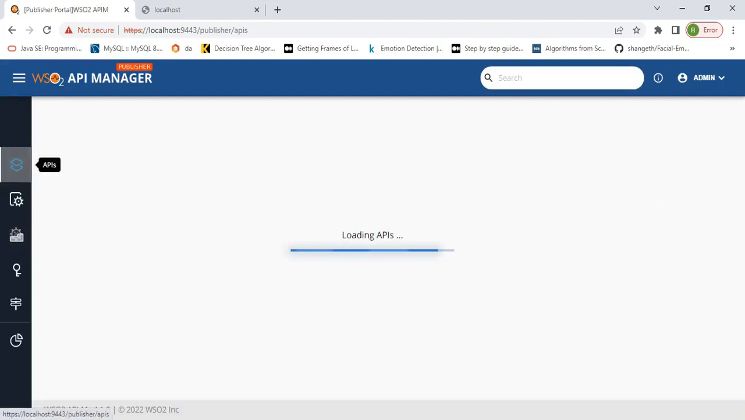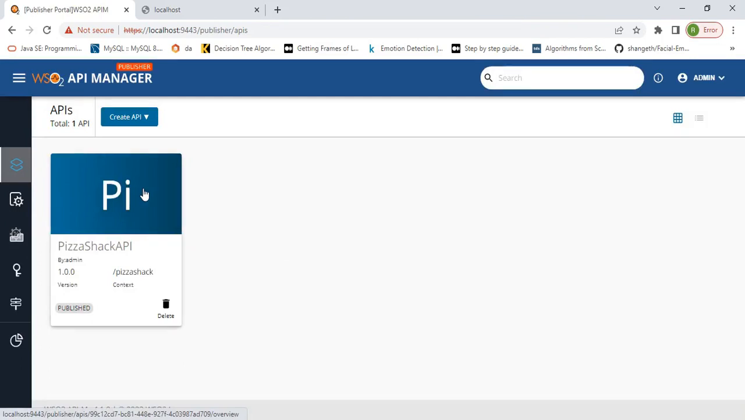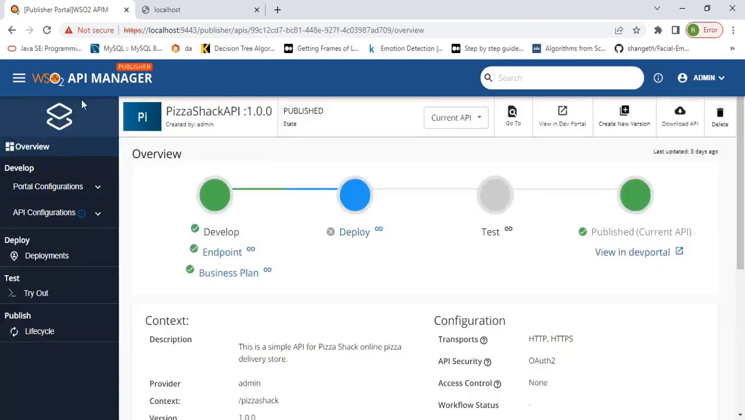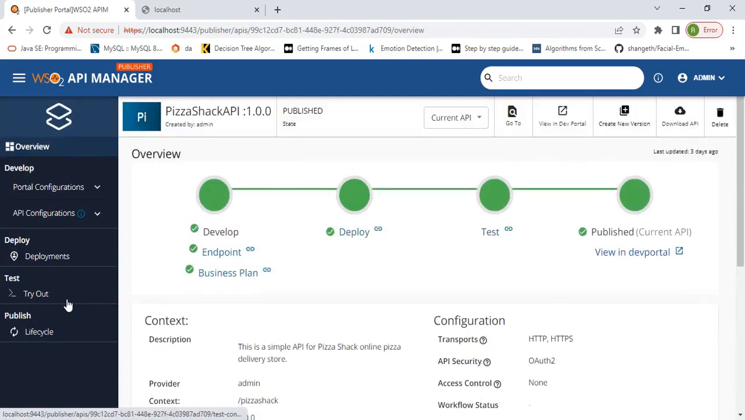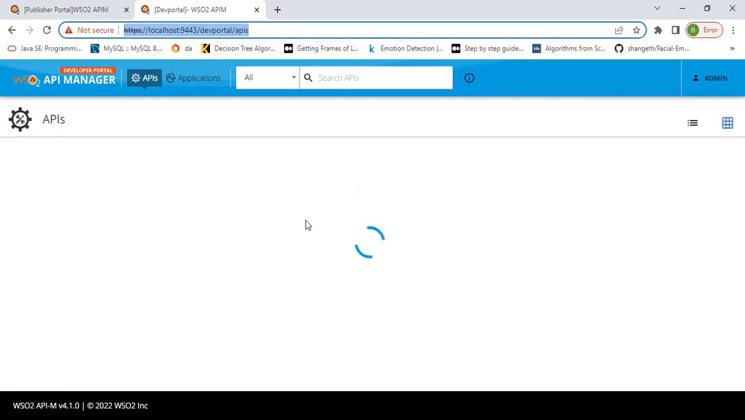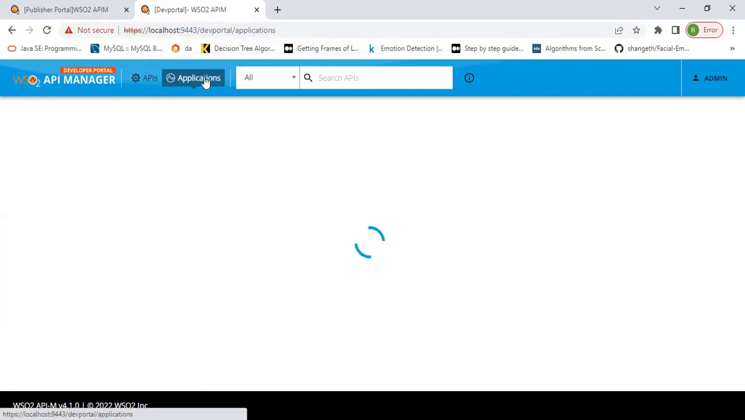In the publisher portal, you can create APIs, publish APIs, and create new revisions of the APIs as new versions, and also to create API product as well. And definitely many more. This is a very brief overview. And then you have the developer portal of the WSO2 API Manager. You can access it through this URL, localhost 9443 /devportal.